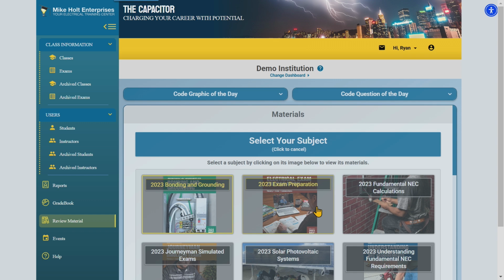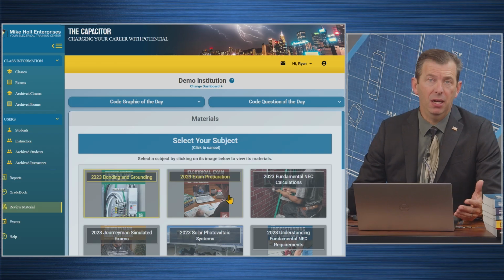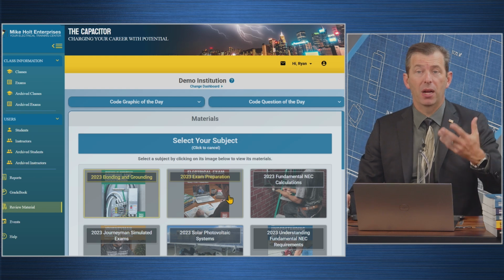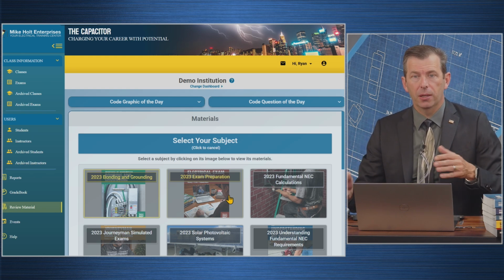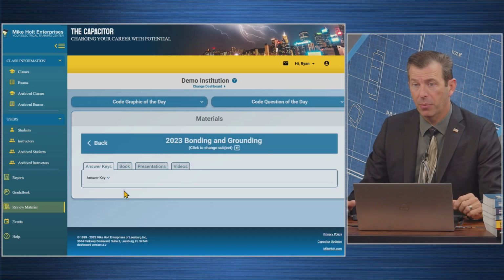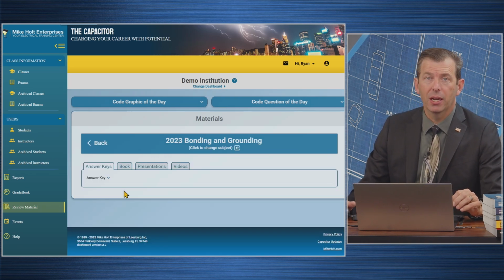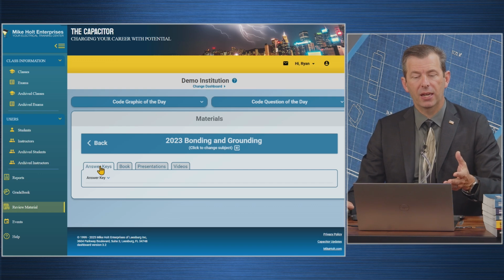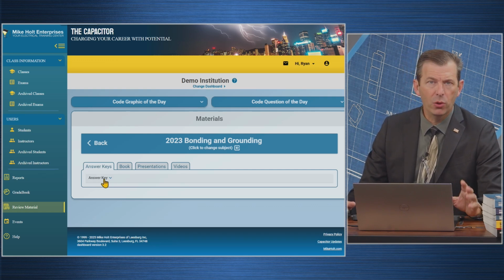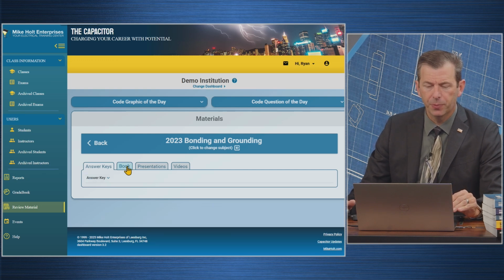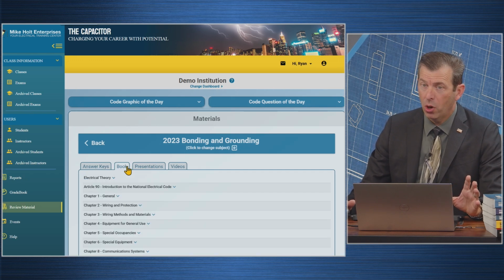And so what I'm going to do now is I want to teach this bonding and grounding class that I just set up. I want to actually teach it. So I'm going to click on the 2023 bonding and grounding here right on my screen, and it'll open up a screen, and I'll see that I have available the answer key if there's a reason that I want to review that, and there could be cases where you want to. The book, this is important, okay?